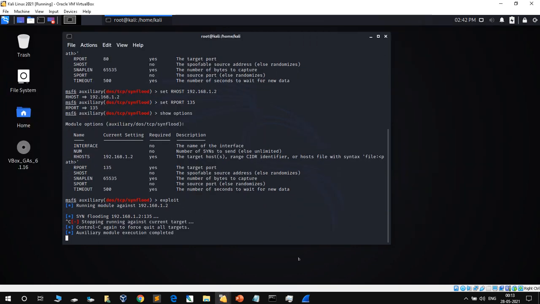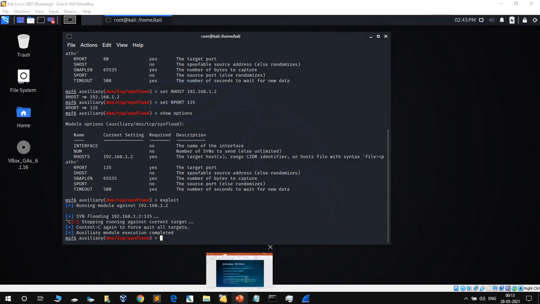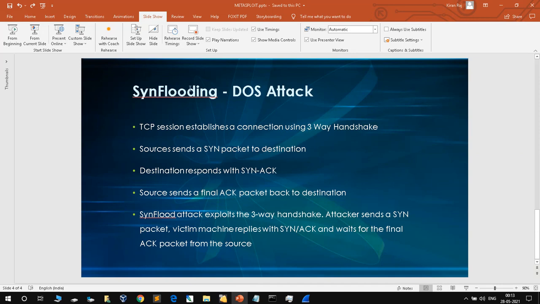As soon as I stop this, you can see that the CPU utilization has come down. So this is how SynFlood works. So that is the second type of exploit, and that covers the two exploits.